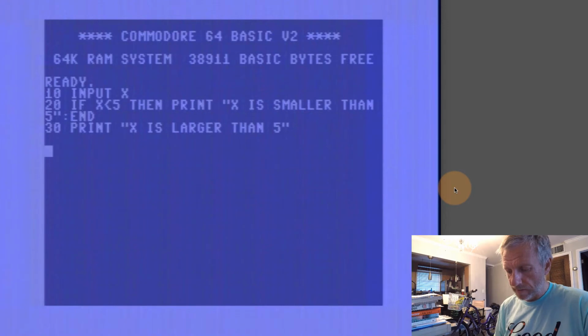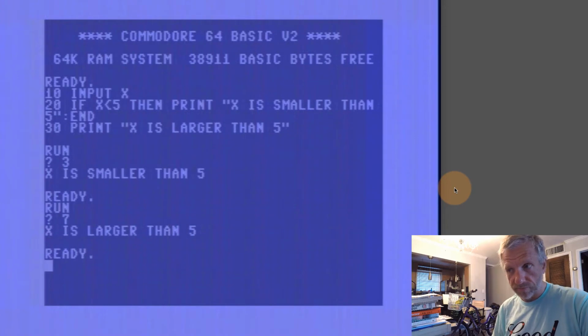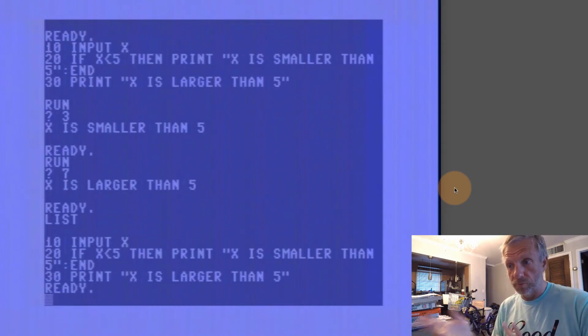It doesn't really matter. But in reality, what happens if we run this and we type in a 3, then we get to see X is smaller than 5, which is correct. And if we run this program again and we type in a 7, then we see X is larger than 5. So that's a way of redirecting the program flow with the IF and THEN commands.